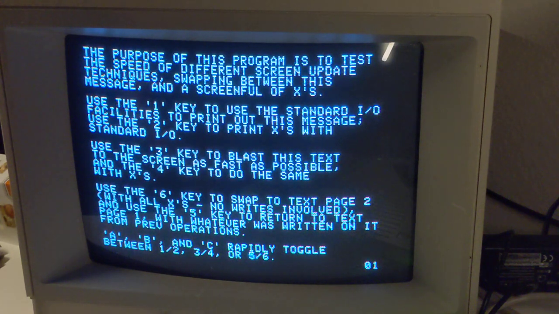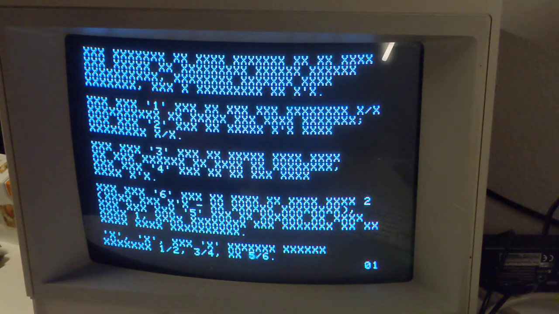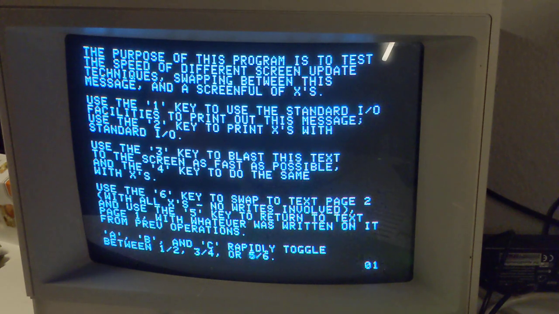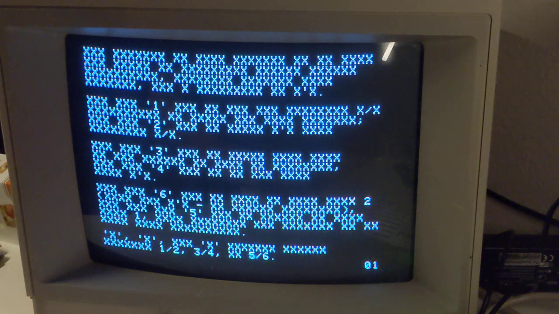Well, I originally wrote this program to help me experiment with putting text on a screen as quickly as possible and toggling it rapidly back and forth for flickering style effects. And so what I have is sort of two strings of text. One is the message you can currently see, and then the other one is that same message, but with all letter characters replaced by the letter X.